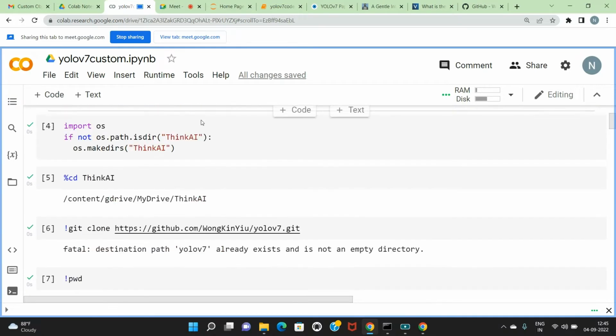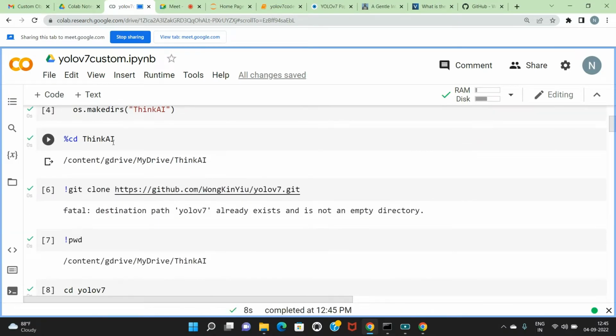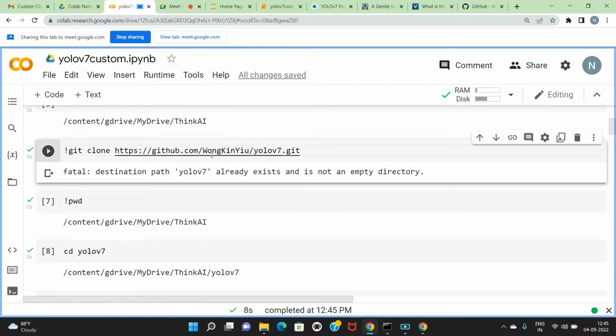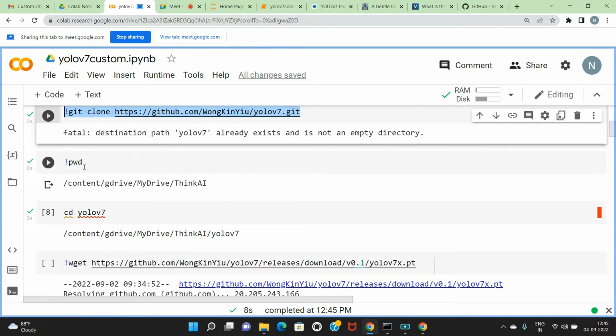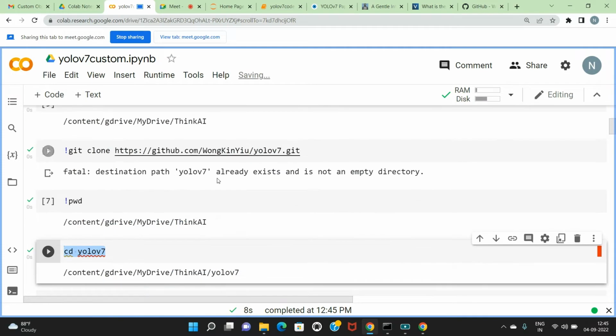See, you're in Think AI, no? Then you need to go to this directory Think AI. From Think AI, you need to clone YOLO 7, which you did previously. Then you need to check what the exact path is. So you are already in Think AI. Now you need to change your drive to YOLO 7. Yeah, after cloning you need to change your directory to YOLO 7.